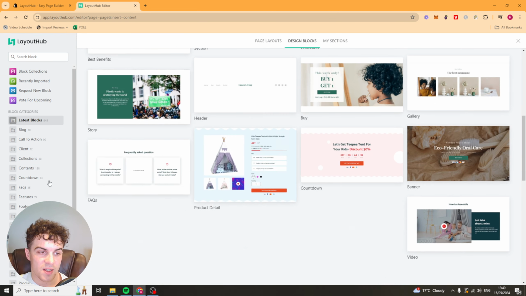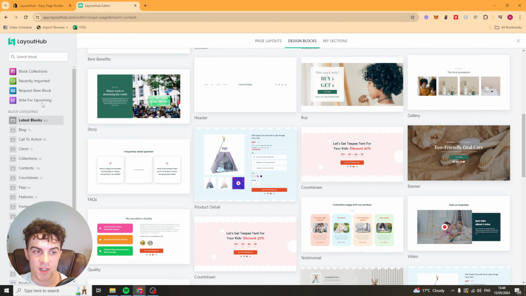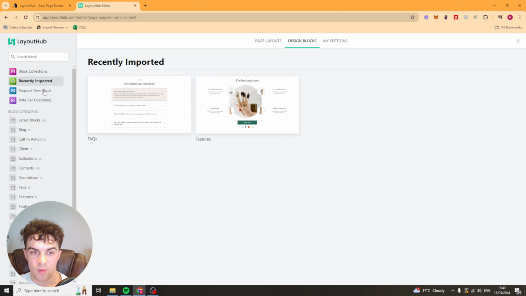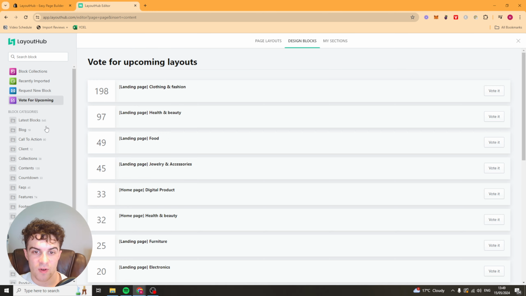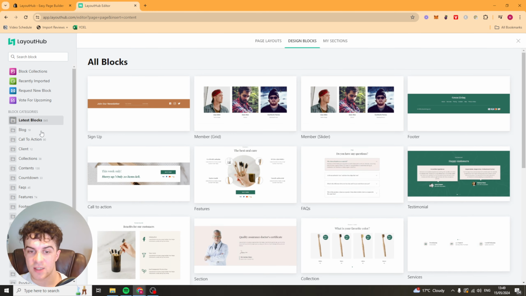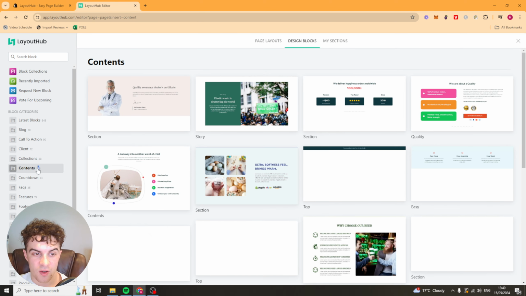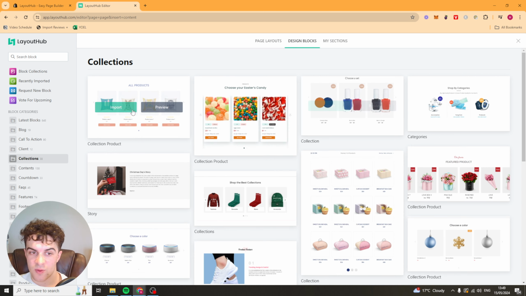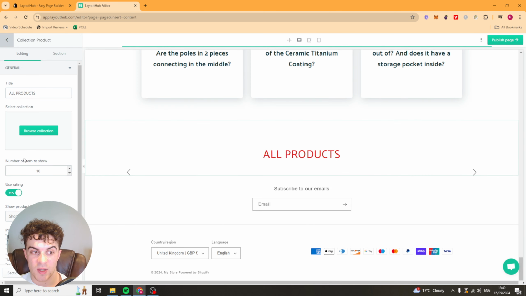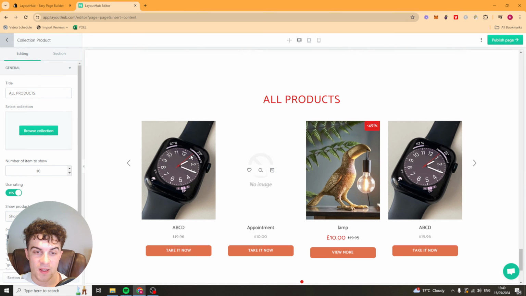We can also go down here, add a section, and we have all of these different sections here. So we have recently used, we have vote for upcoming, and then we have latest blocks, blog, call to action, client, contents. We just have so much here. So if we wanted to add a collection page, we could just import this bit here. And then we could go into here.